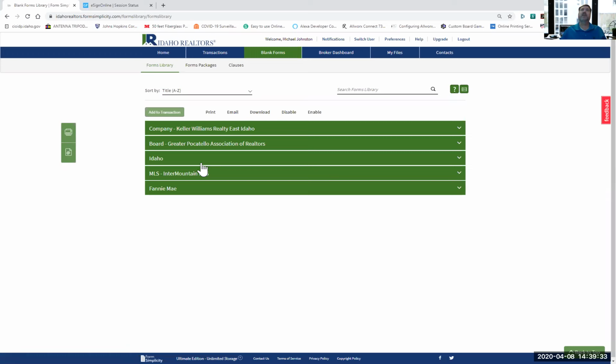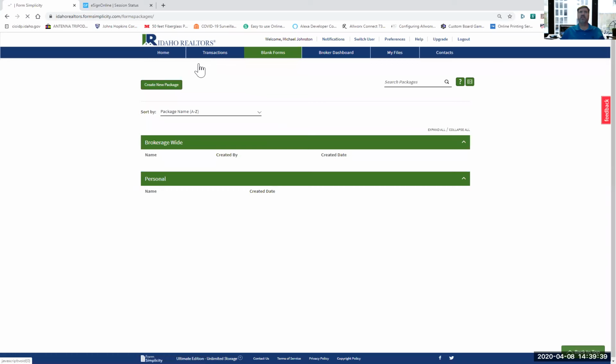Well, let's go take a look. That's the forms library. Right here's forms packages. Now, under forms packages, there are the defaults that are already created, and it says brokerage wide, but you can also create some personal ones.